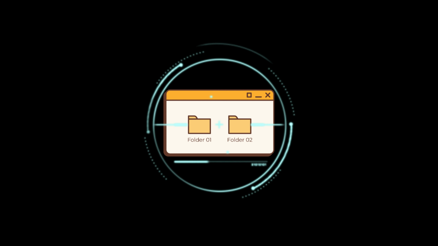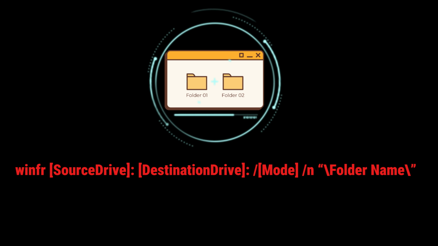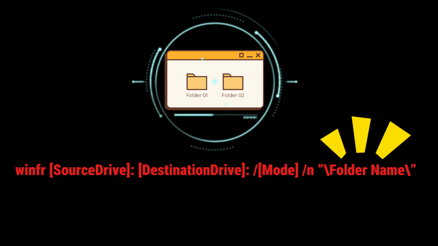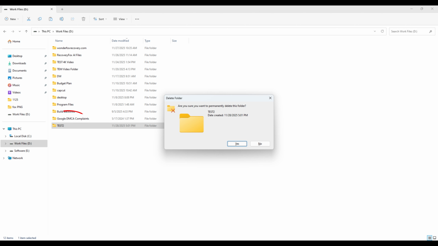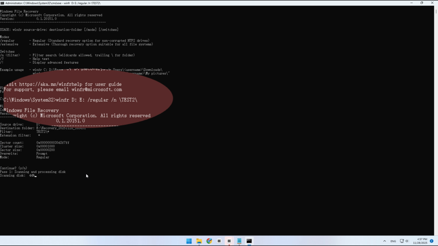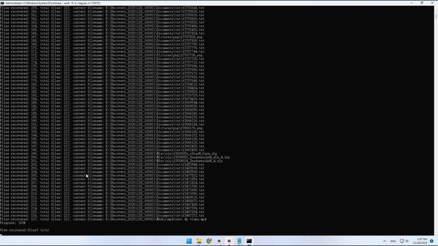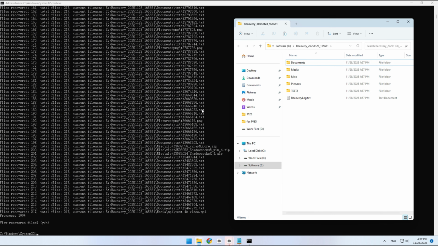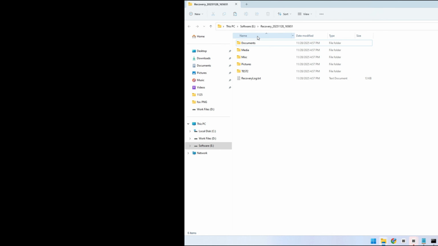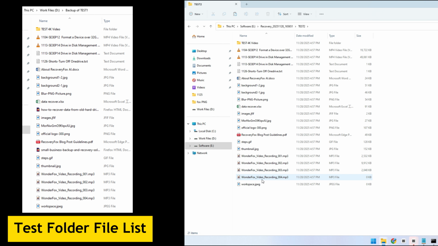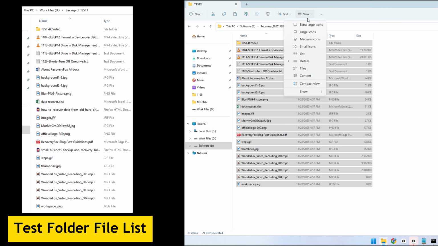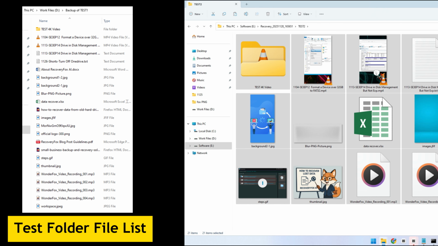If you want to recover an entire folder, the syntax looks like this. Make sure you put the folder name in quotes if it contains spaces. Otherwise, the recovery will fail. In this example, I want to recover the test folder I just deleted, so I type this command to start the scan. Here's my Test2 folder. You can see that all the files have been restored successfully with their original names intact. All recovered files are fully functional.